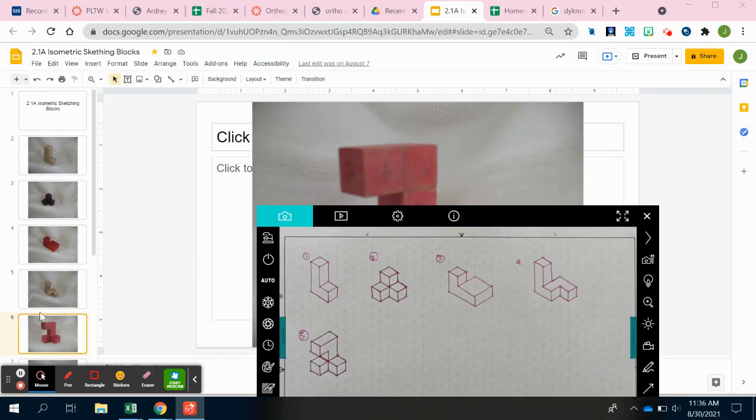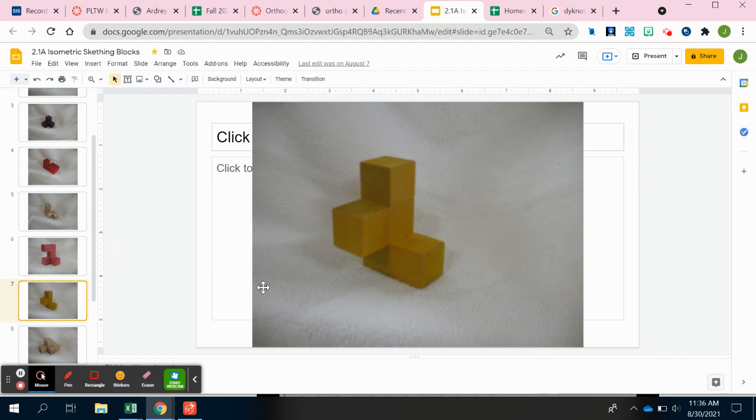Alright, that brings us to number 6, which is this one. I would probably draw this one in the same orientation again and then add this on last, creating this sideways T figure and then adding this one.